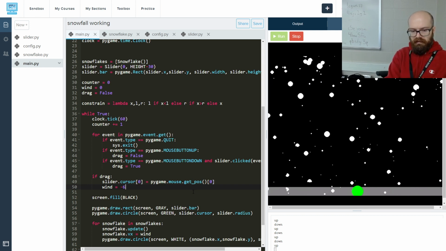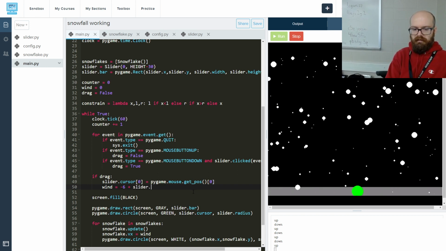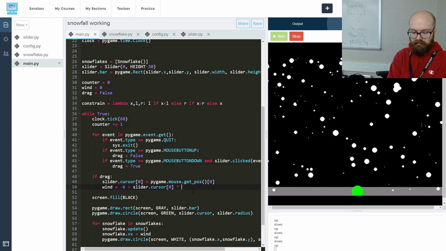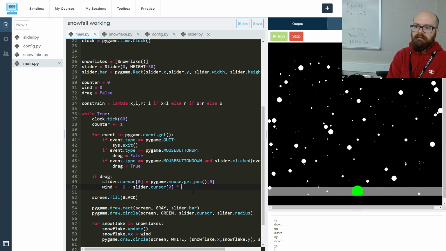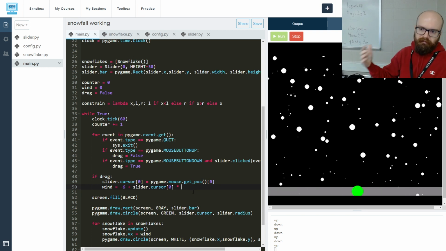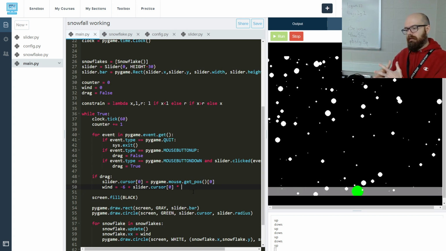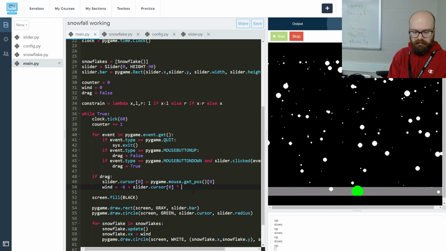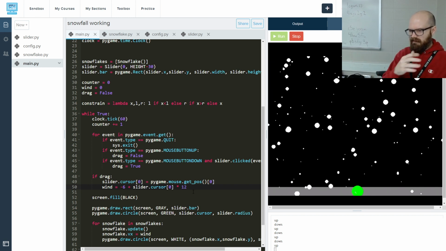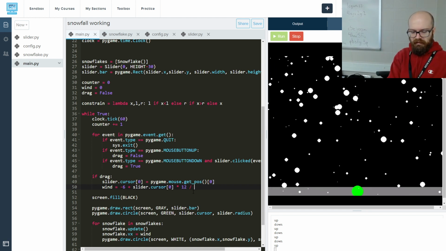So I'm going to say -6 plus slider.cursor 0 times, and then the scale of like, okay, if I'm halfway across the screen, I want to be halfway across the range. Or if I'm all the way across the screen, I want to be all the way across the range, which is 12, because we're going from -6 to 6, because 12 is the extent of this thing, divided by width.